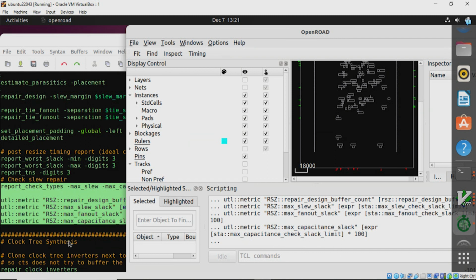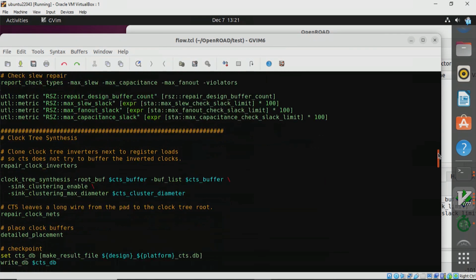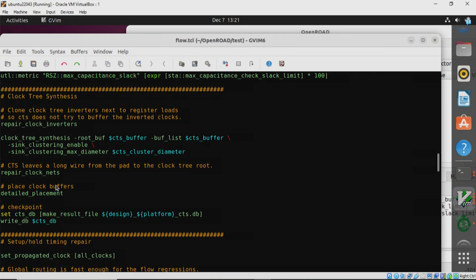Now, we will go to the CTS, clock tree synthesis. So, now we will look into the clock tree synthesis. So, here what we are doing is that we are adding buffers, inverters to make our skew in the design as minimum as possible.